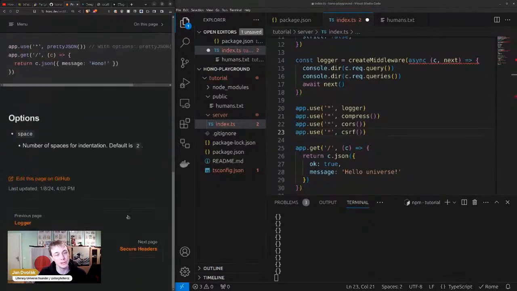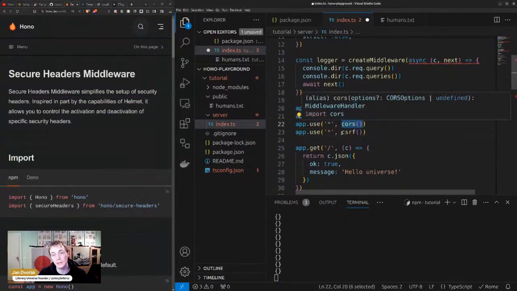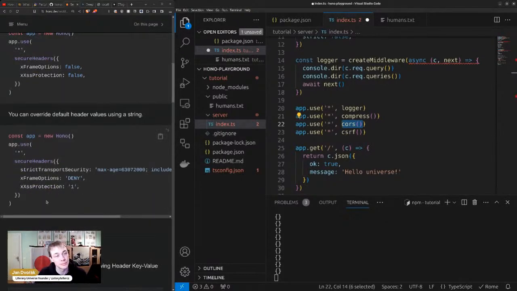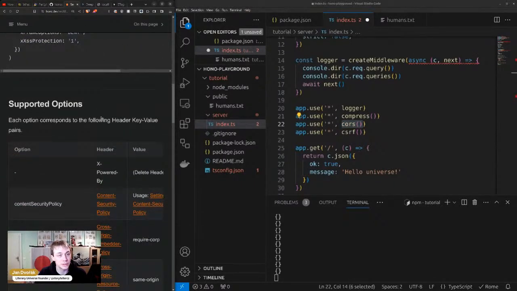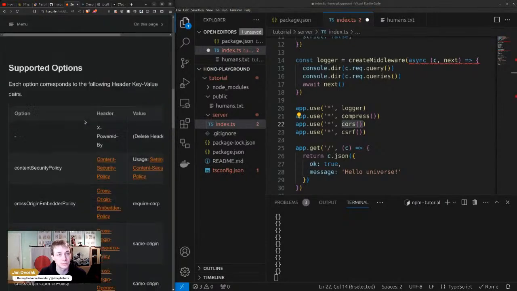Good for APIs. Secure headers. Simplified type of security headers inspired by part capabilities of Helmet. So that's the CORS in an easier way, and there will be probably some specifics that will make it a bit easier. And here you have the supported options, the defaults.